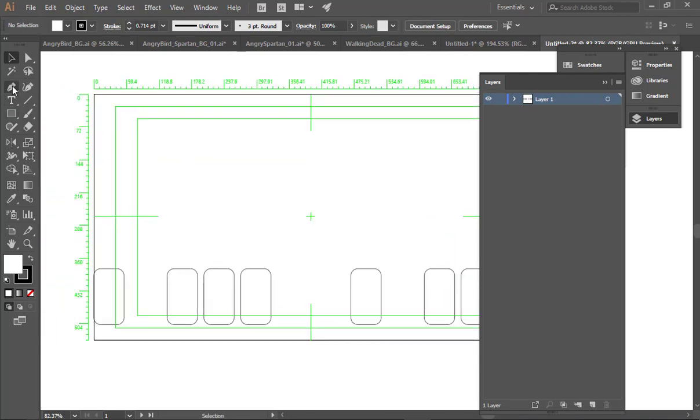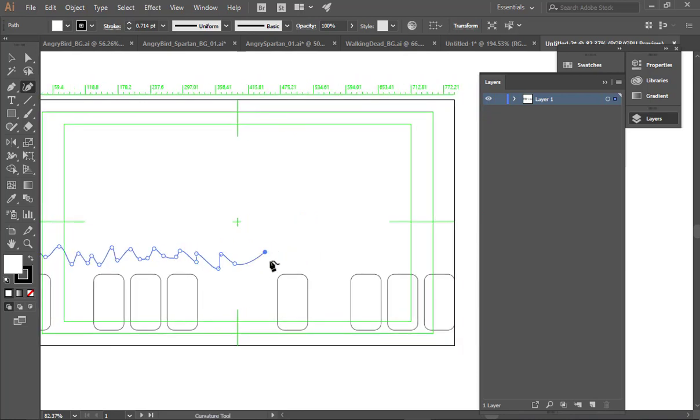Right, and then I'm gonna go in here with my curvature tool, and I'm just gonna draw this kind of like weird shape, right? I wanna create something that adds a little bit more definition to, let's say, the top of these things. So I'm just doing this. And this will be used to create like a little topper for all these pieces.